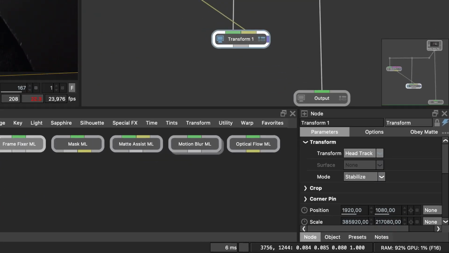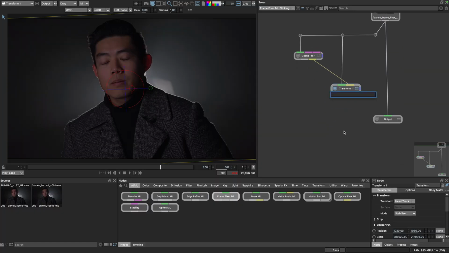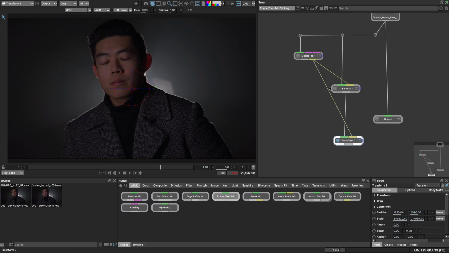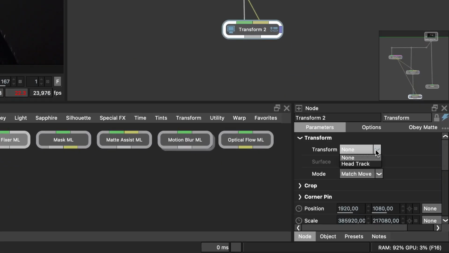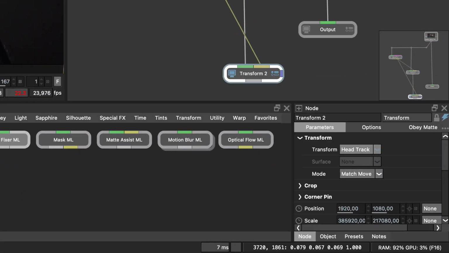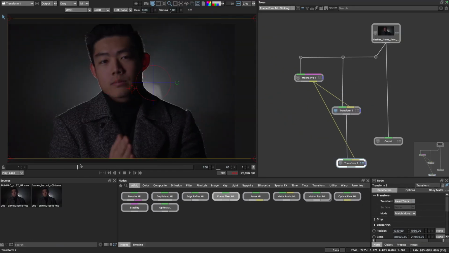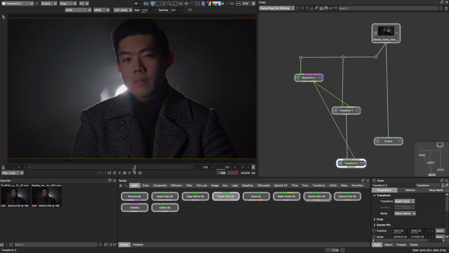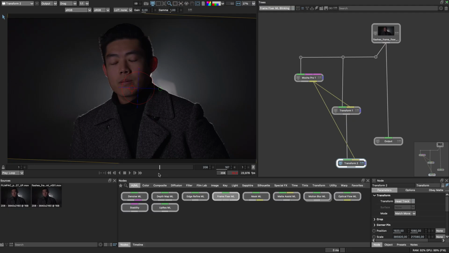While we are at it, let's create a second transform node and pipe in our stabilized result, and of course also the tracking data from the Mocha Pro node. Choosing the same head layer as before, but this time setting it to match move instead of stabilize. Good! Now we can work on the stabilized image between the 2 transform nodes and be sure that the motion will be correctly reapplied once we are done.